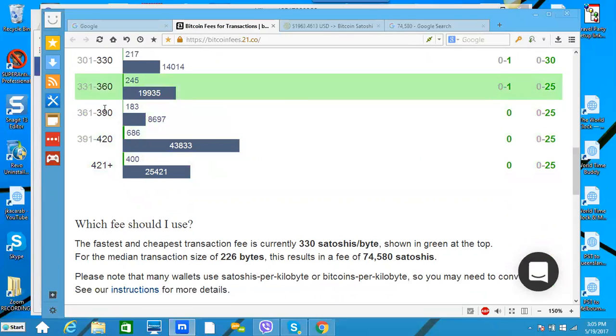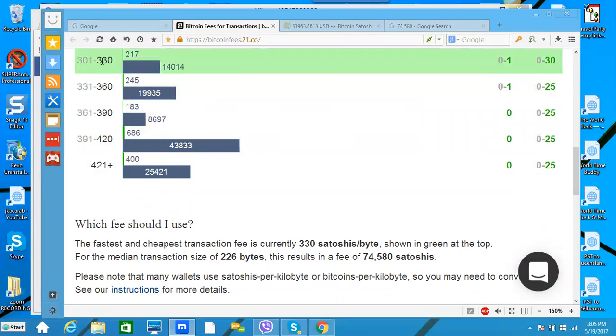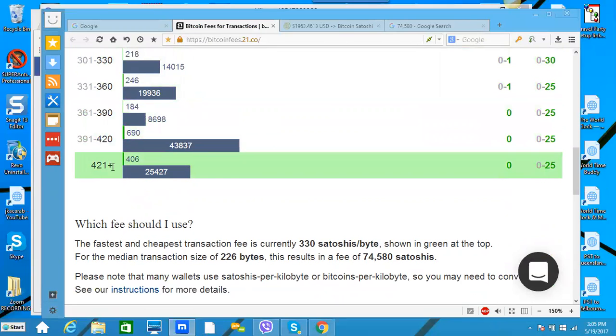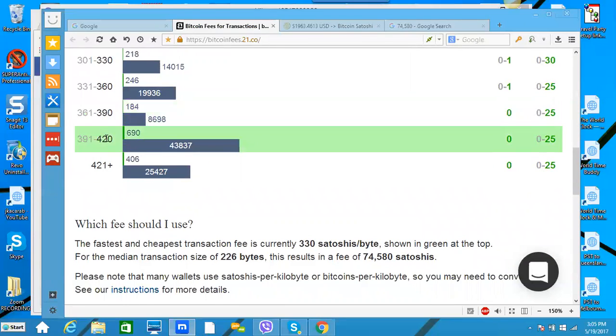Because you're only going to take this one, this number over here, the 420. Anywhere between the 330 and the 421 you can use. Okay, so you take the 420 and you paste it somewhere else? You take the 420 and multiply it times the median byte size of 226. Okay, where are you multiplying it? Well, I use a calculator. Oh, okay. I thought maybe they had something that figured it for you. No, well, they did right here.